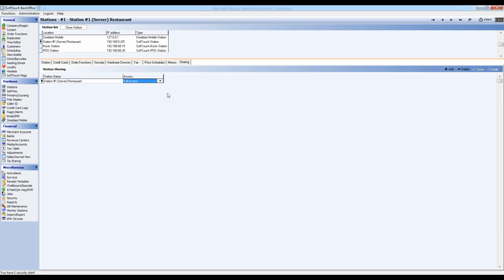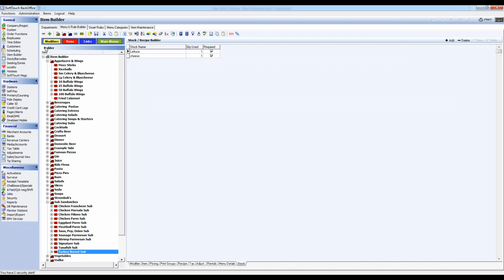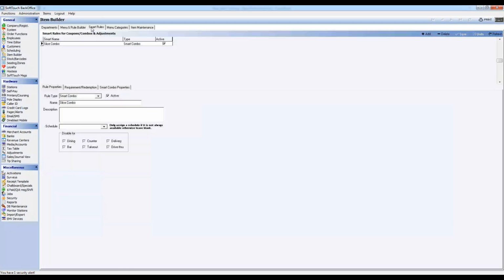All right, awesome. So now let's go over to the coupons and combos, and that's where we can get into the rules. So we will go back to the item builder, and we will go over to the smart rules. Now I have my combo here that I always have on, but I will also show you how to do a coupon. And we do have a manual on the support site that explains these in depth if you ever get a little stuck on it, because I know at first I wasn't totally sure on what to do.